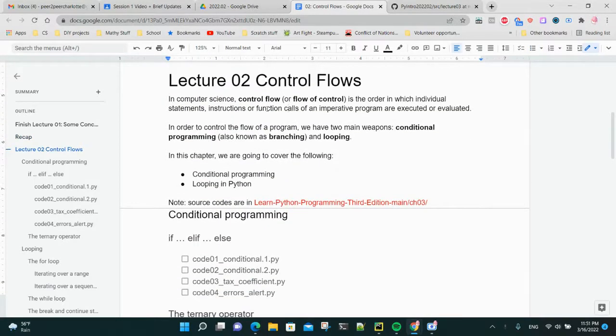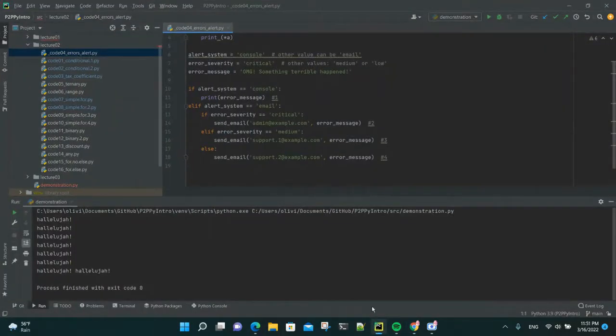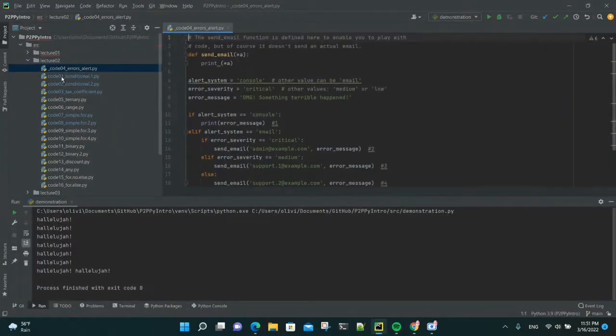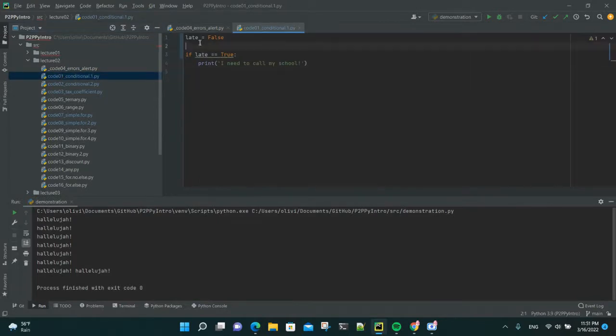So today, what we will be going over is control flow. In computer science, control flow is more easily understood as the flow of control, which is essentially just the order in which each statement is executed. Normally in Python, statements are executed from top to bottom. If one line comes before another line, the first line is executed, and then the second line is executed, and then the third line is executed, and so on and so on.